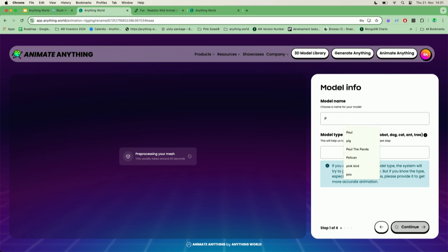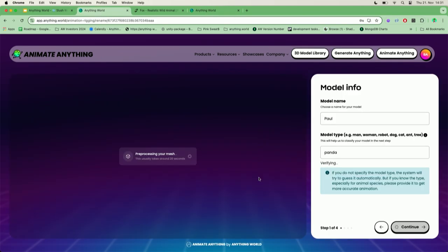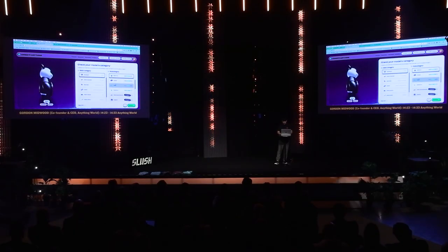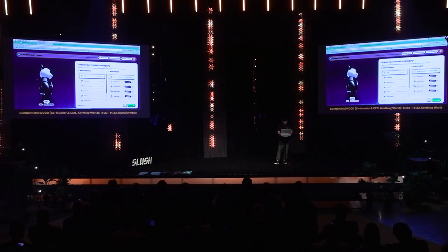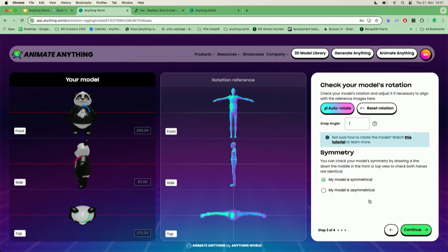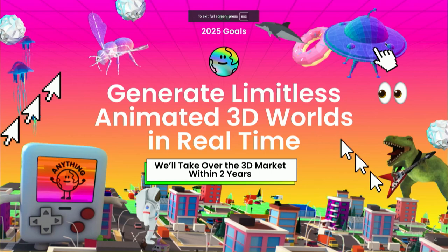Let's think of a name for our panda. Calm on internet. You can do it. Or maybe you can't. OK. Let's put this guy through as a type of man, which is a bit of a cheat, but he's standing up. So I hope we can get as far as we need to get by the end of the presentation. Now both of those guys are getting rigged. While they're doing that, I will go back into my exciting presentation and hope that I haven't reached the end slide yet. I almost have.